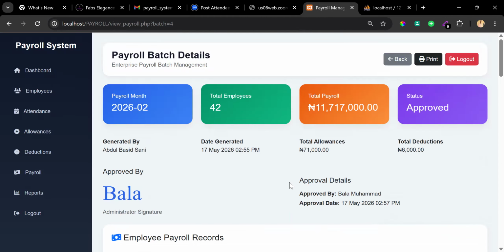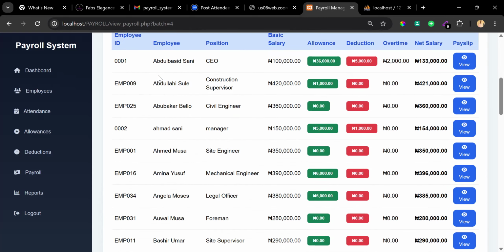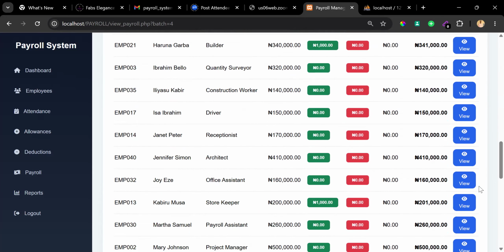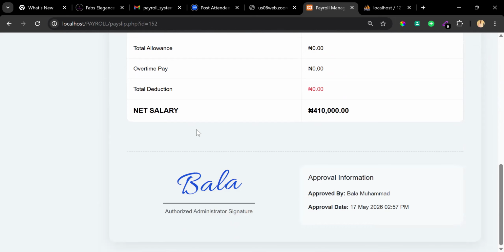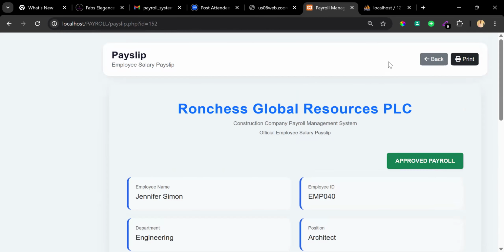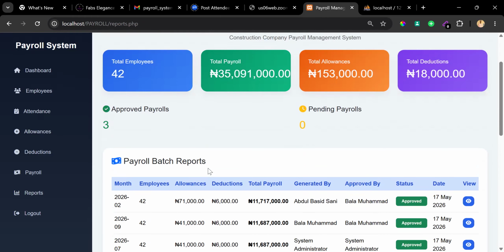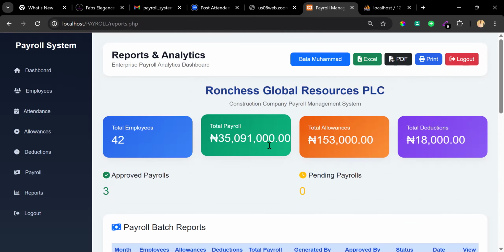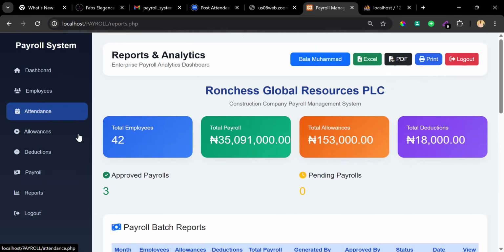Now you see the payroll is approved, and it was approved by the current user. It will just pick your name, and then this is how the payslip should look. You see, this is the payslip, and it was approved on the 17th. The date and time it was approved will all be captured in the system. So this is how the admin page looks. And then we have reports where you can see total number of employees, total payrolls, total allowance, total deductions, and what have you. So that's what we have, and this is how the system looks.